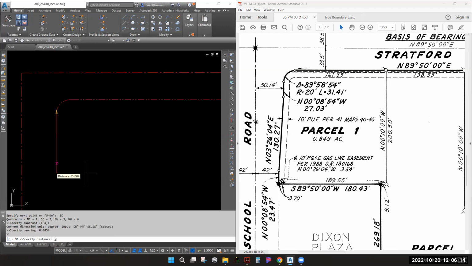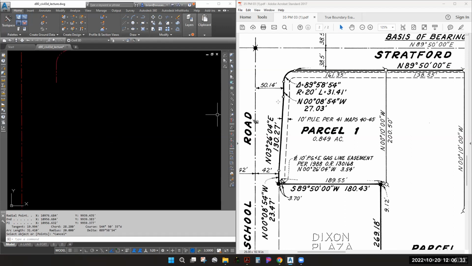0.0854, enter. 2703, enter. Okay. CG list to make sure we're doing everything okay. 0854, 2703, 854, 31. Okay. So now we have a new line.